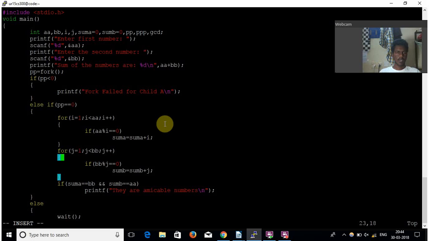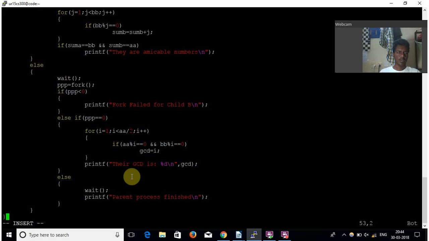The sum should be incremented with I, where I goes from 1 to less than A, the given number, incrementing each time, and it should show the sum of A and the sum of B. If the sum of A is equal to B and the sum of B is equal to A, then they are amicable numbers, else it should wait. PPP, a new fork, a new child, is created for child B, and it should compute the GCD of the two numbers. At last it should print the GCD, else wait, and print that the parent process waits until the child process is finished. Now we'll check the output for this one.